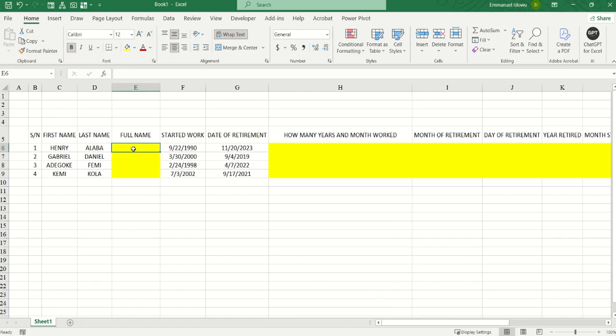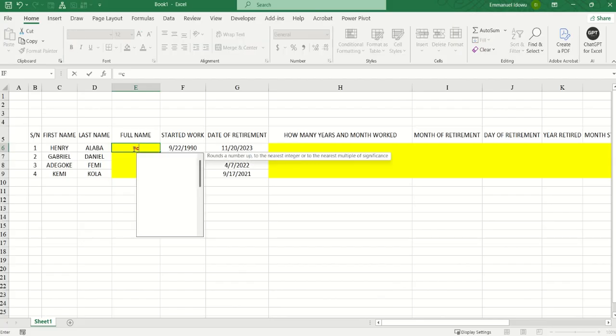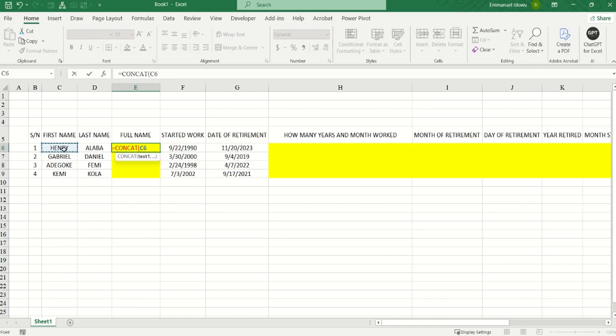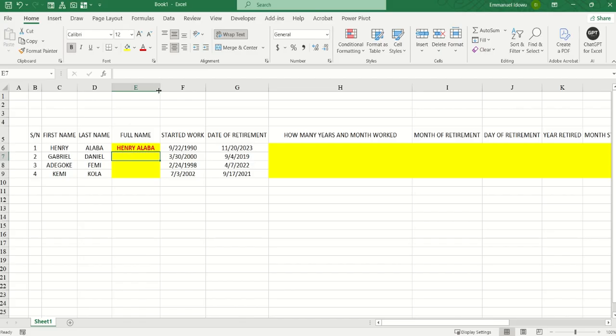Now, in joining text, I want to join Henry and Alaba. I could use concatenate. There are different ways you can do this. CONCAT, the first text, comma, second text. By the time I do this, see what happens. It joins them together. What I could do is use a double quote to give me a space there. I'll show you. So let's see what we'll do there.